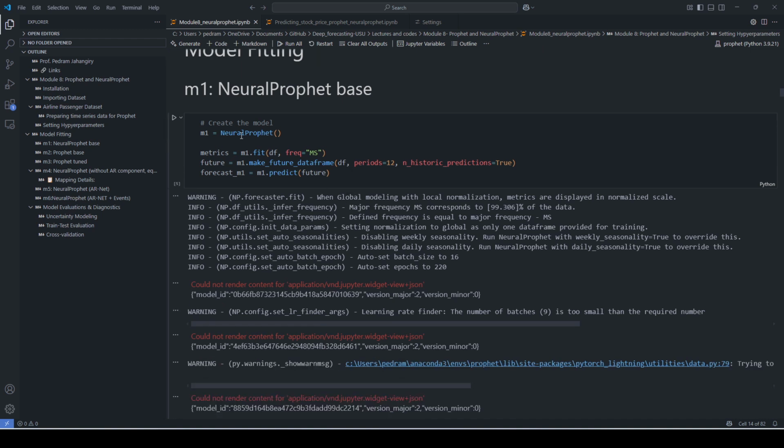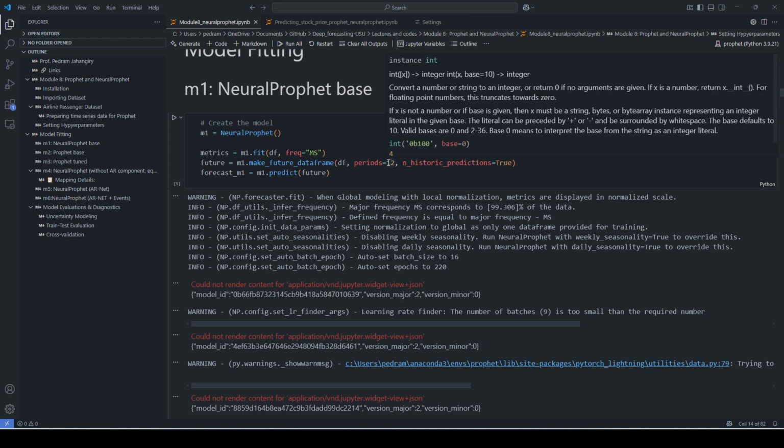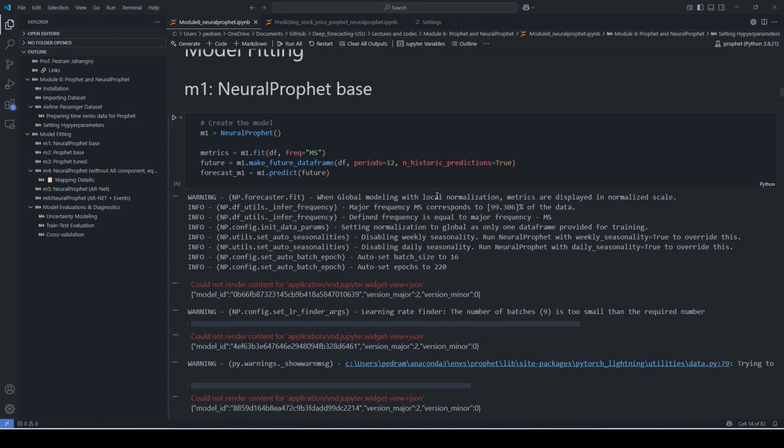All right, so again, I'm going to fly through these cells because this is pretty straightforward, and you have seen me previously talk about the details. So M1, the default NeuralProphet. We're going to fit it, make some future data frame. We're going to predict one year into the future, 12 months, and we're going to keep the historical data as well because we want to visualize it. So yeah, these are the predictions. I call it forecast M1.